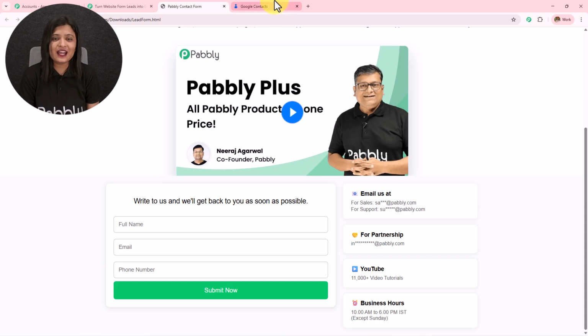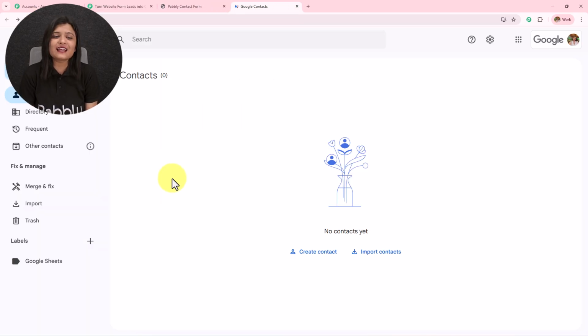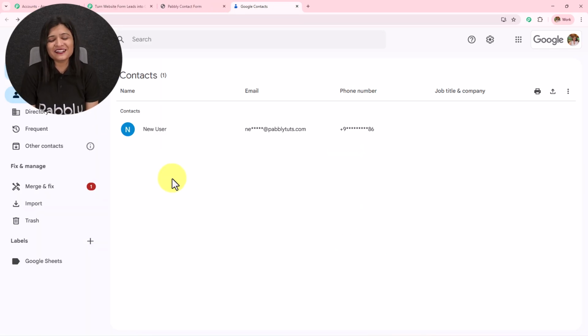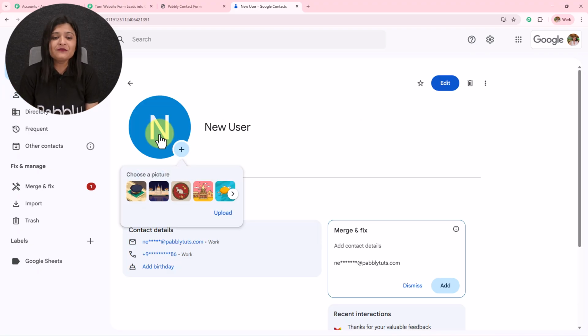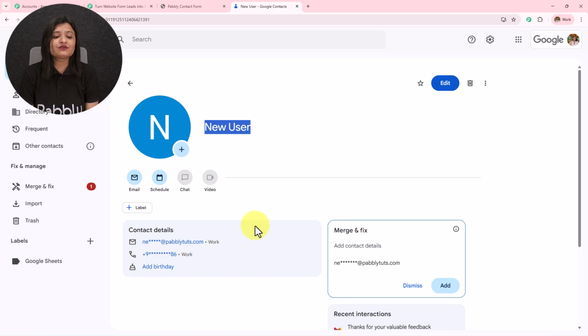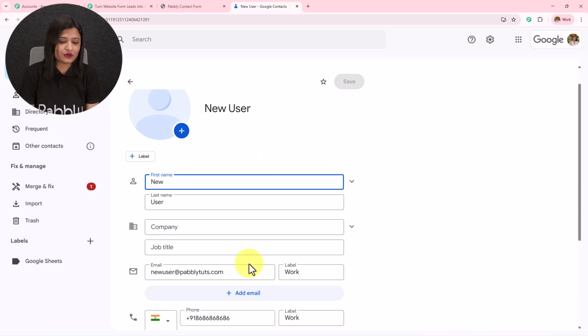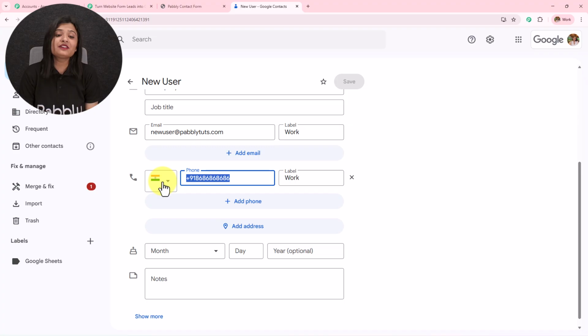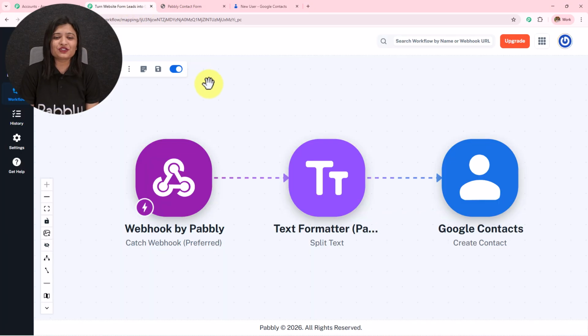and here as soon as the form submission is done, a contact should be created. I'm going to open my Google Contacts and refresh this page once, and here instantly and automatically we have created this new user. The name was new user, email address was newuser@pabblytudes.com, and the phone number which we entered was this. So this is how this automation workflow is going to run.